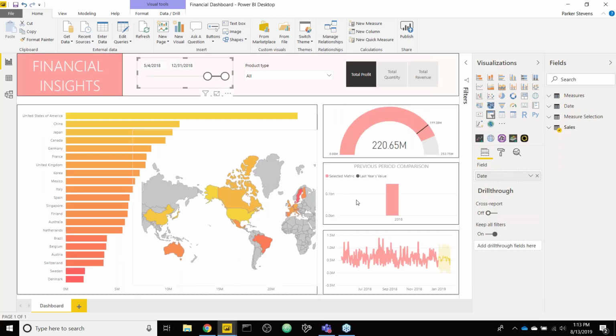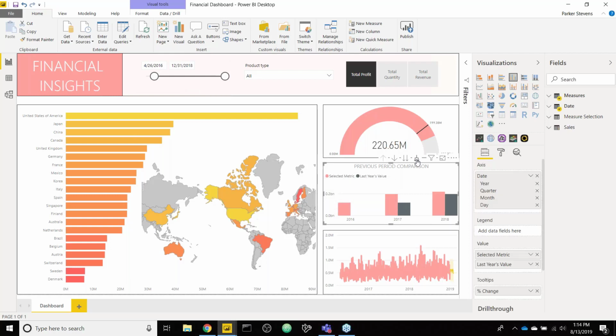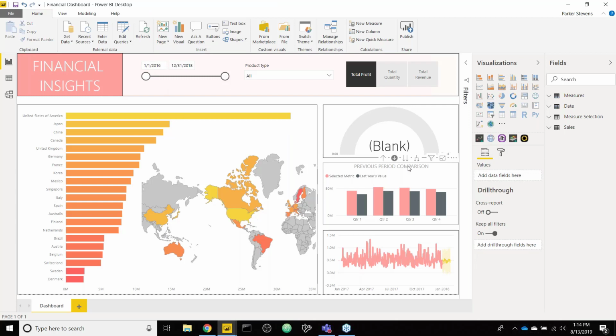Next on the page, we have a bar chart. Let me extend the date range out a little bit. We have a bar chart showing basically our current period versus last year's period. This is also able to be drilled down into, let's say, into 2017 itself. We can drill in and look at it on a quarter basis. We can drill down and look at it on a month level as well.